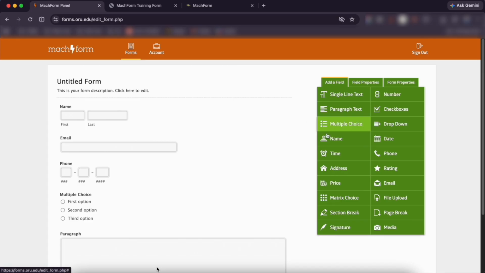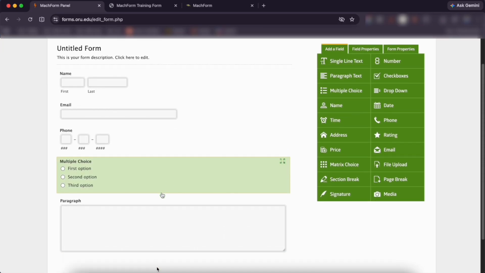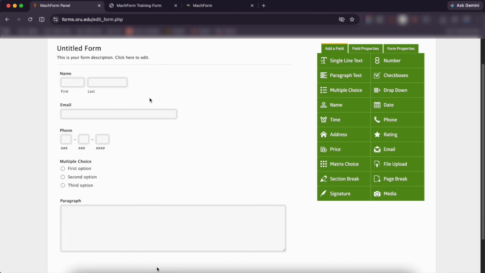If you have a lot of fields and want to break them into separate pages, use the page break option. You can also drag fields to reorder them on the left. Every field comes with default settings, and you'll notice some of them need to be updated. For example, with multiple choice, you'll need to change the label and add your choices. Let's go through them from the top.